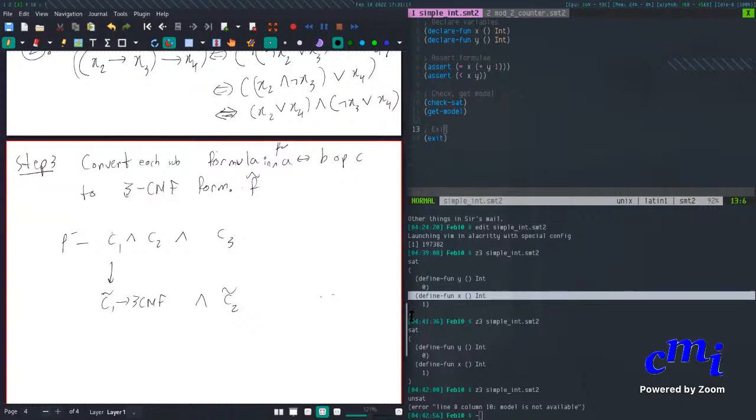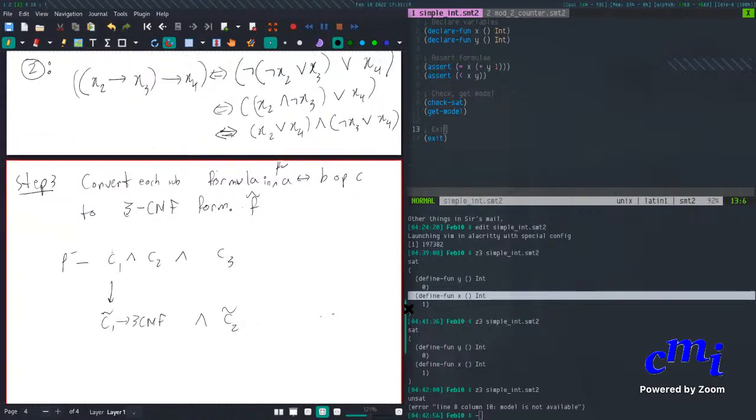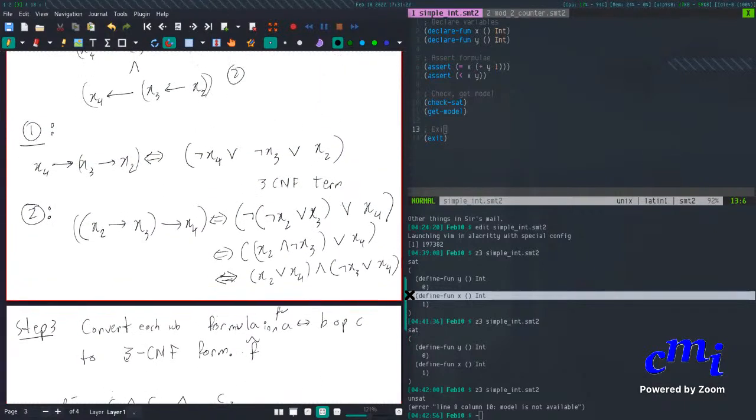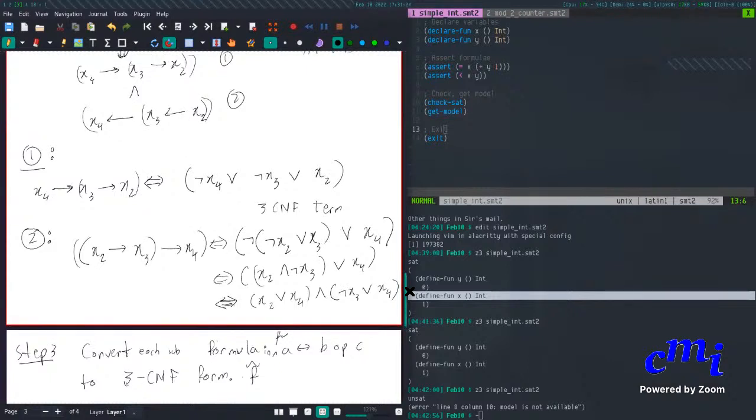Is this clear? Can you scroll a bit up? Yeah. I just want to see one thing. Yep. Yeah, now it's okay.